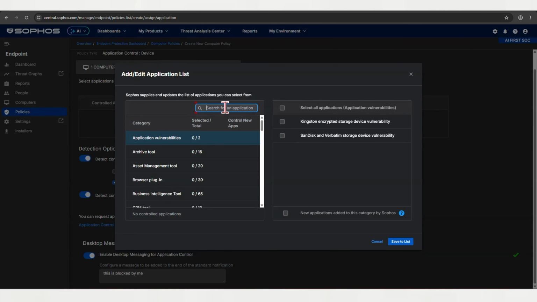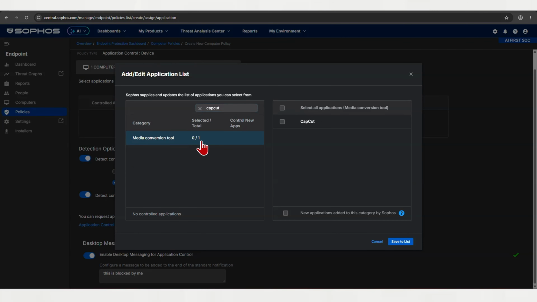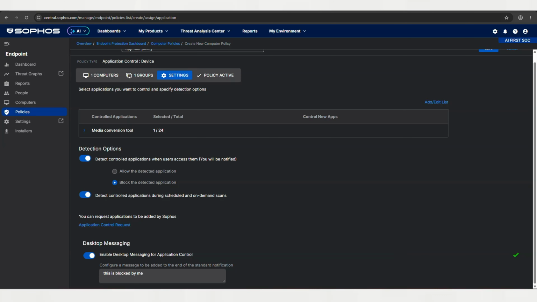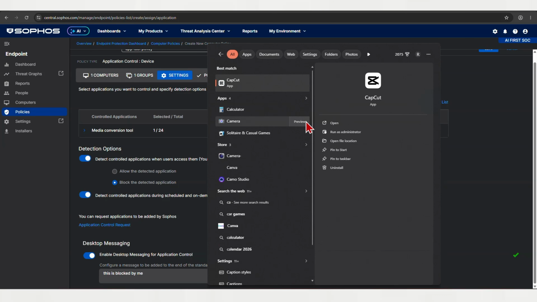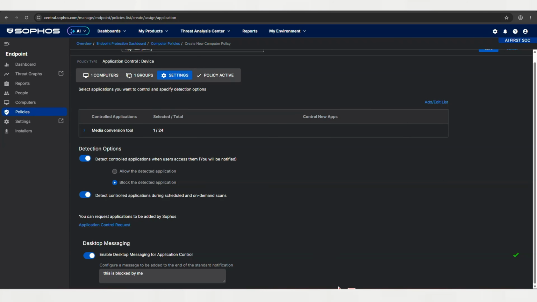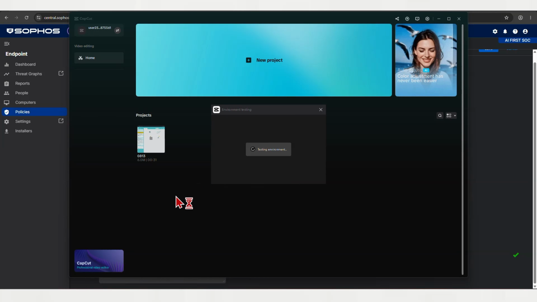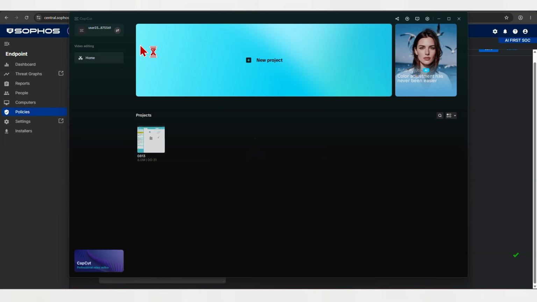Let's say they have CapCut on all the nodes. Let's add it to the list and search for CapCut. Yes, they have CapCut as well. I want to apply the policy. First, I will launch CapCut and show that it's working, and then we will apply the policy and see how it works. Okay, so CapCut is working. You can see it on my device.